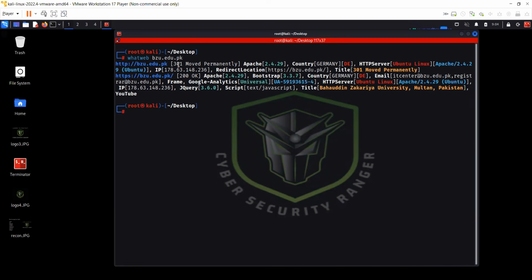Now here what you see is it says that the request is being redirected. 301 HTTP message means redirection, hosted somewhere in Germany. It also gives you the Apache version 2.4.29. Again, a very handy information if you want to look for some certain vulnerabilities of this particular version of Apache. You can find it. It also tells you that it's running on Ubuntu. This is the IP address of the domain.